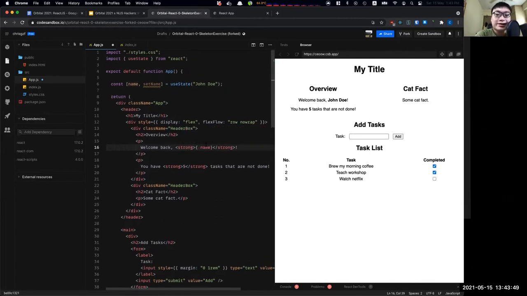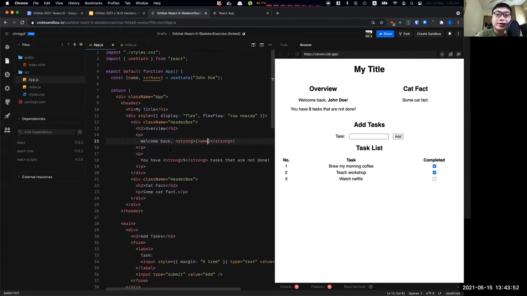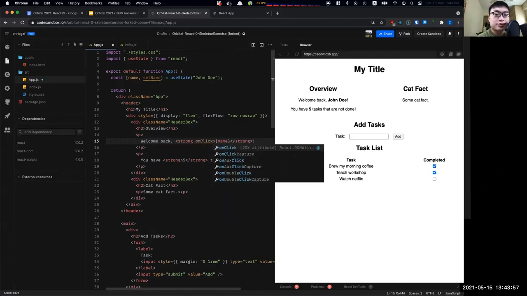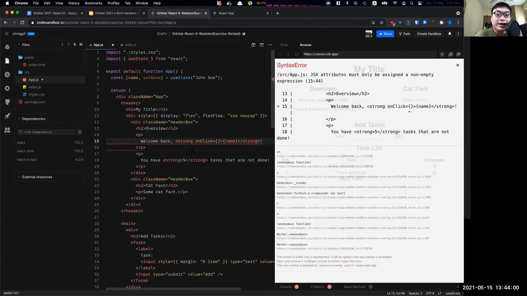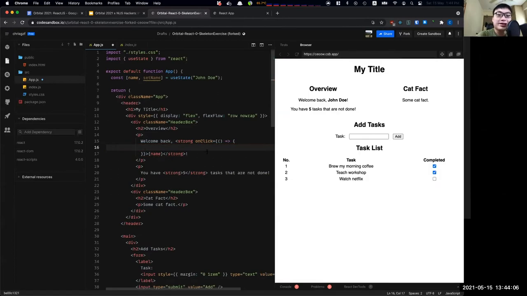Right now there's a name over here. I'm going to make it such that I can click on it to change it. So I'm going to add an event handler called onClick. Inside, I need to put in a JavaScript function. When I click on this name, I'm going to call prompt. There's this JavaScript function called prompt. It comes out with a box and asks you for something. I'm going to ask, what is your name? The default value we're going to put over here is the name itself. The user's response will be the return value of this function.